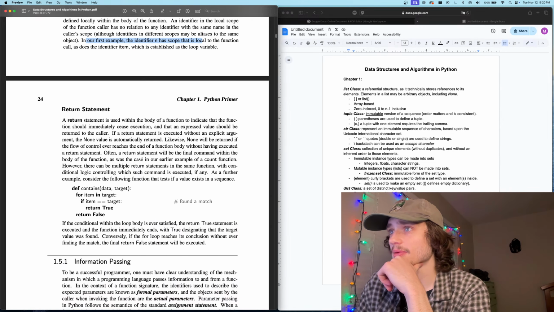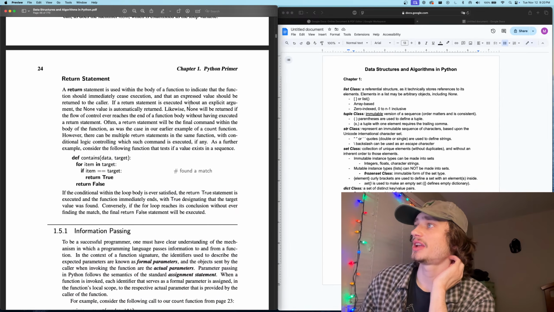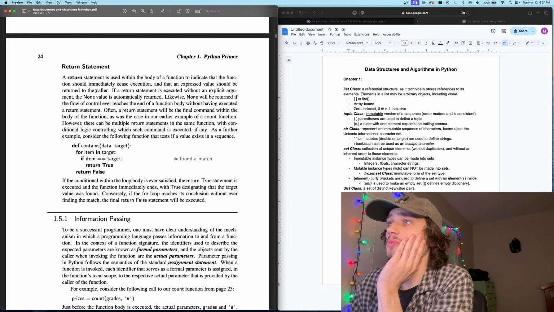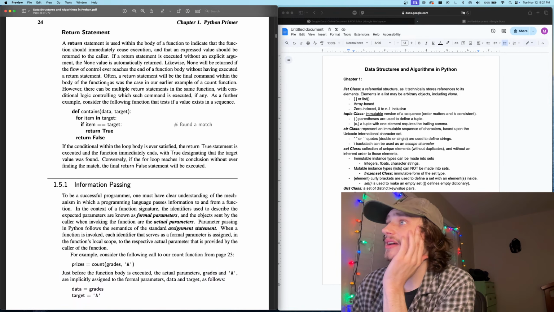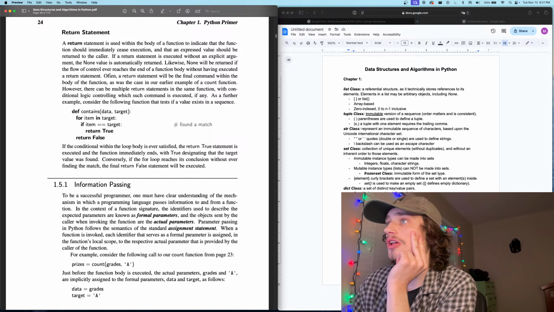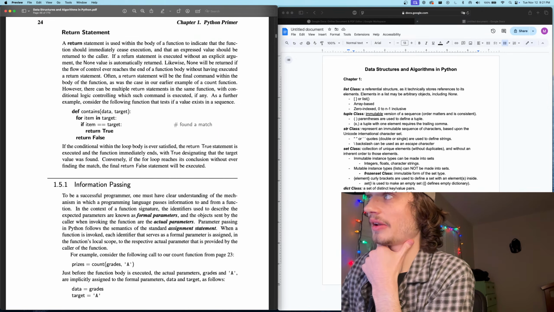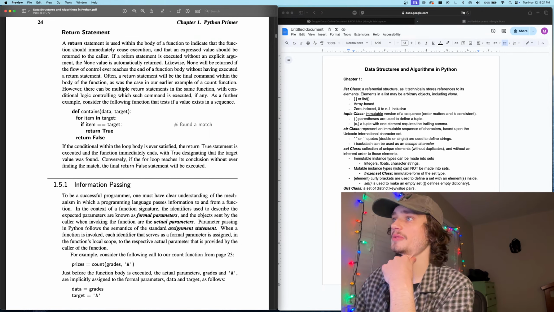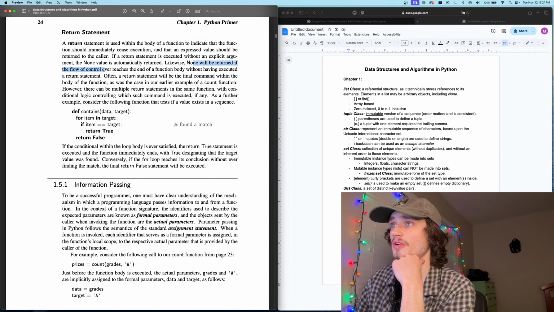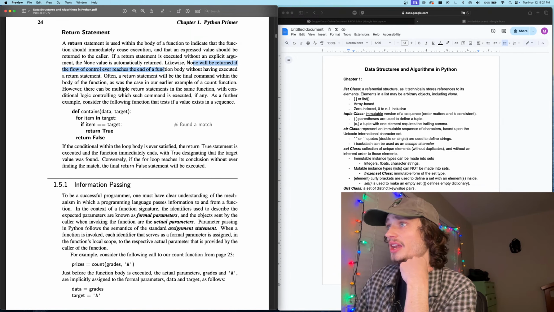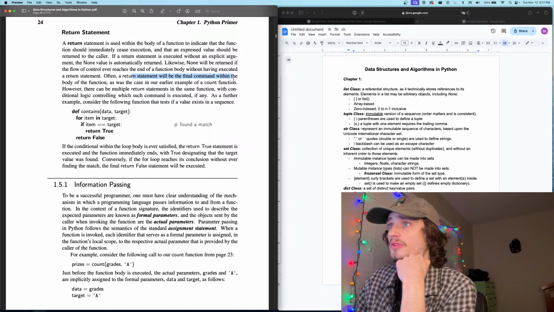Return. A return statement is used in the body of a function to indicate that a function should immediately cease execution, and that an expressed value should be returned to the caller. If a return statement is executed without an explicit argument, the None value is automatically returned. Likewise, None can be returned if the flow of control ever reaches the end of a function body without having executed a return statement. Often, a return statement will be the final command within the body of the function, as was the case in our earlier example of a count function.